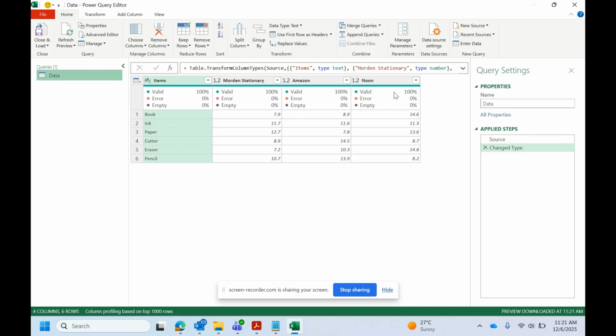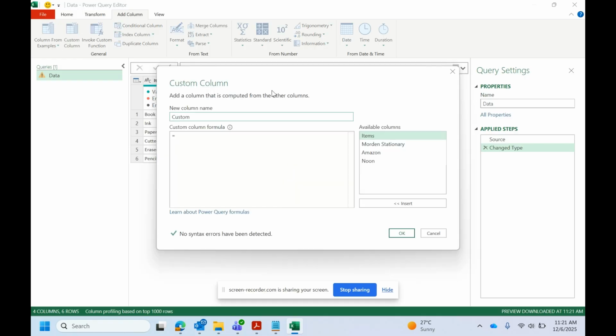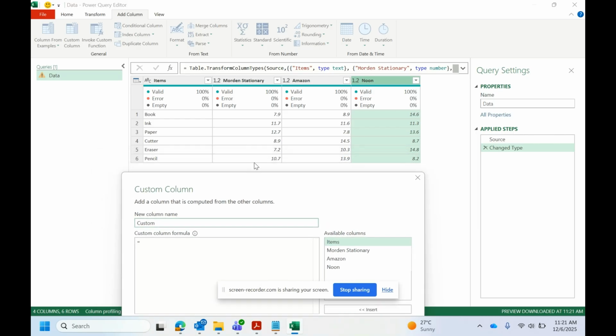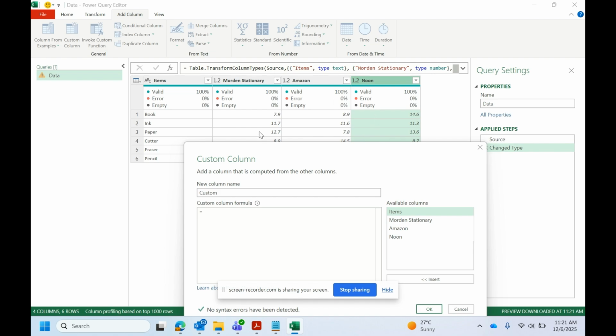So first thing we need to find out is the lowest price. What we need to do, we can go to Add Column and click on Custom Column. Here we can see the data looks like this. First, we can convert the entire table into records. Then after converting to records, we can convert the individual row into a list. Then from that list we can find out the lowest price. This is the logic we are going to build today.